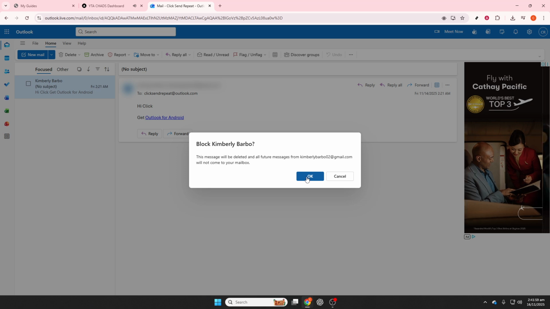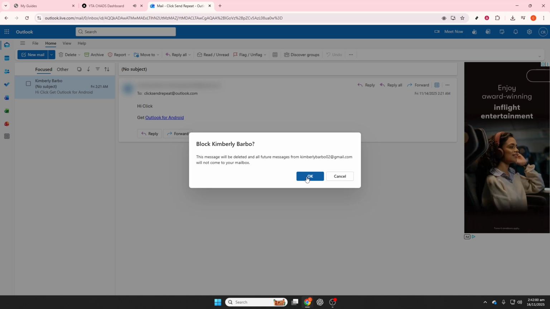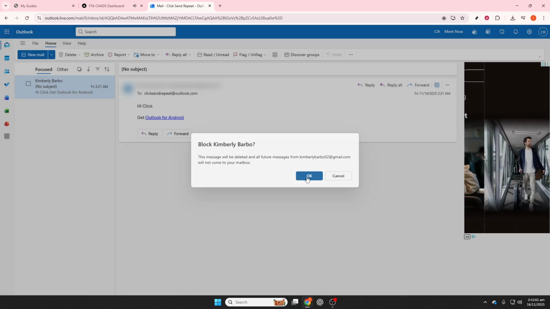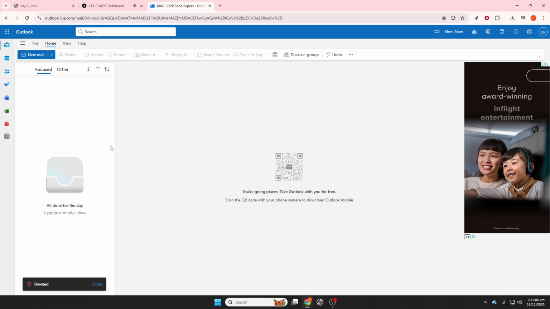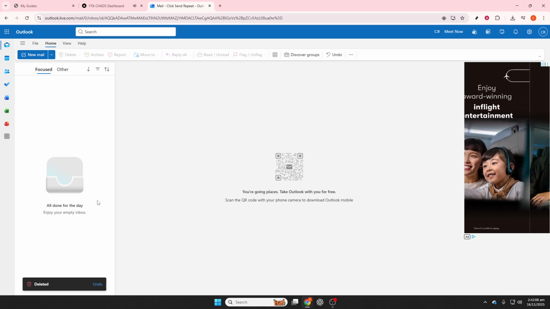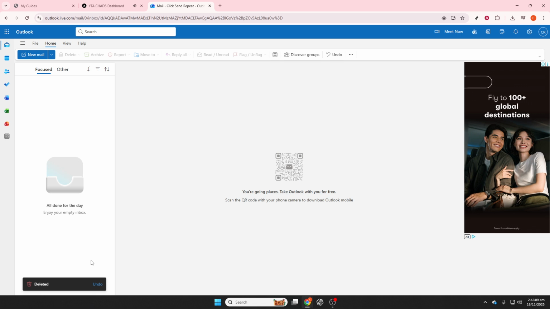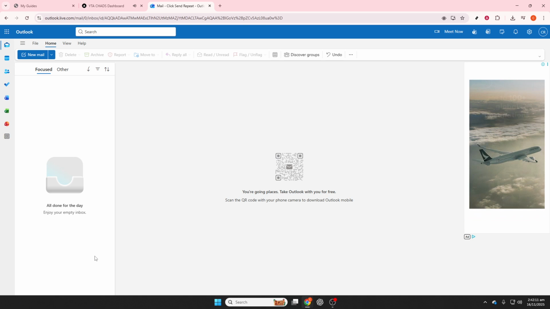At this point, Outlook immediately takes action on your request. The sender's email address is automatically added to your blocked senders list. This means that going forward, any emails they send will be diverted directly to your junk email folder, so you'll never see them cluttering up your primary inbox again. This feature is incredibly useful for managing unwanted communications and keeping your email experience as stress-free as possible.